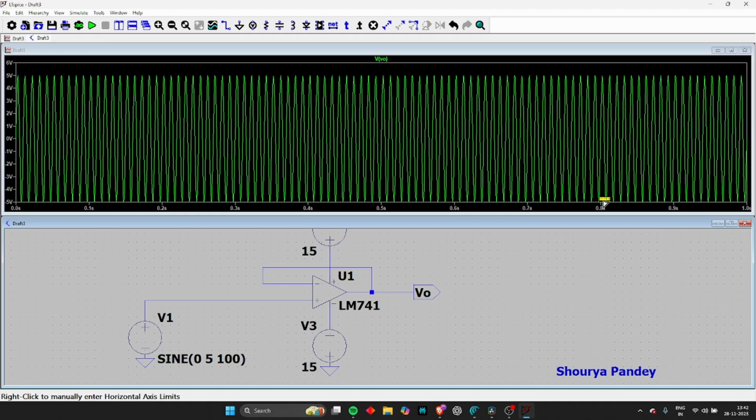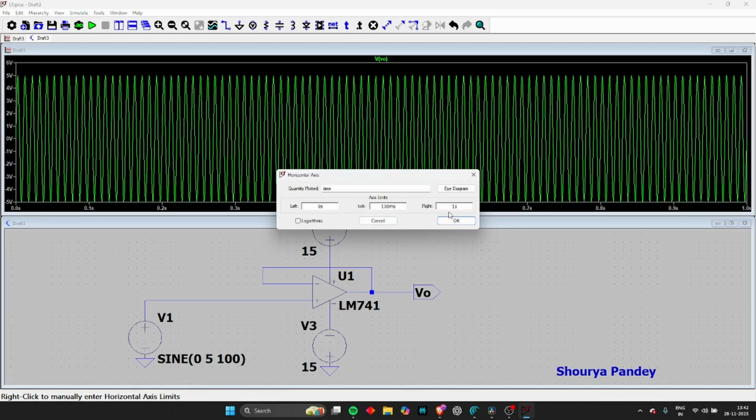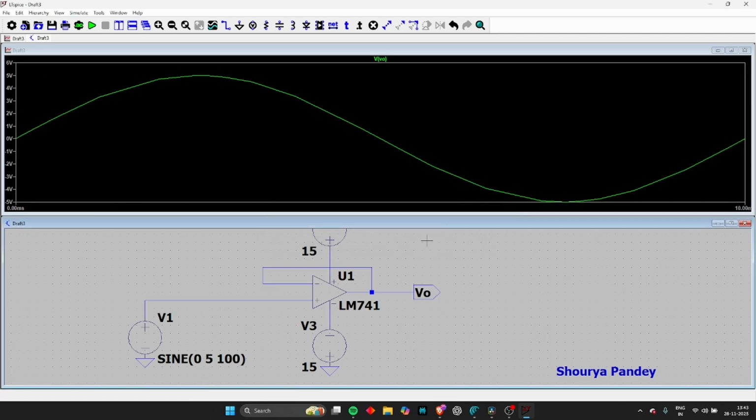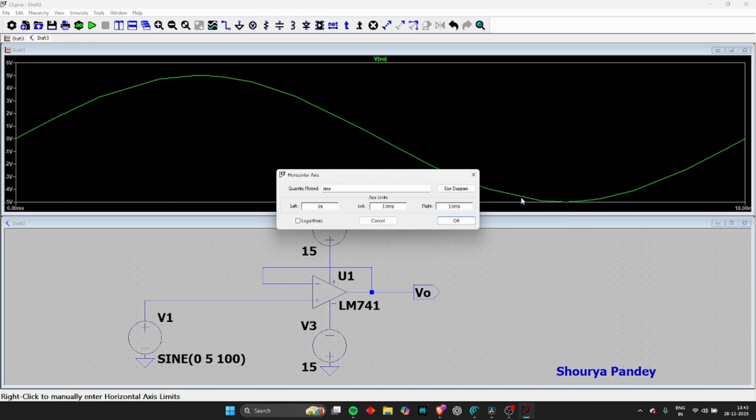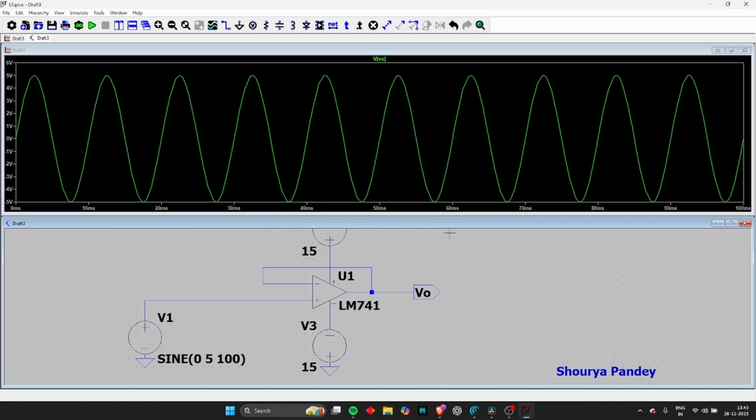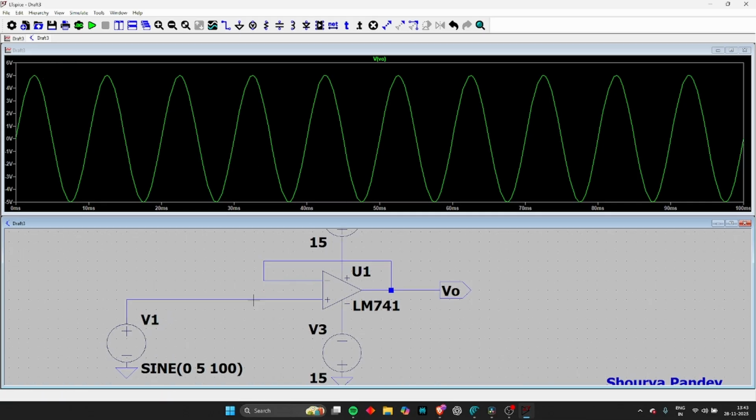Now, if you right click on the x axis, you can see this horizontal axis thing. So what you can do is I'm just changing it to 0.0. So it is giving me a 10 millisecond waveform view. I want a 100 millisecond waveform view. So here it is. So basically now we can clearly see the peak to peak 5 volt voltages, right?